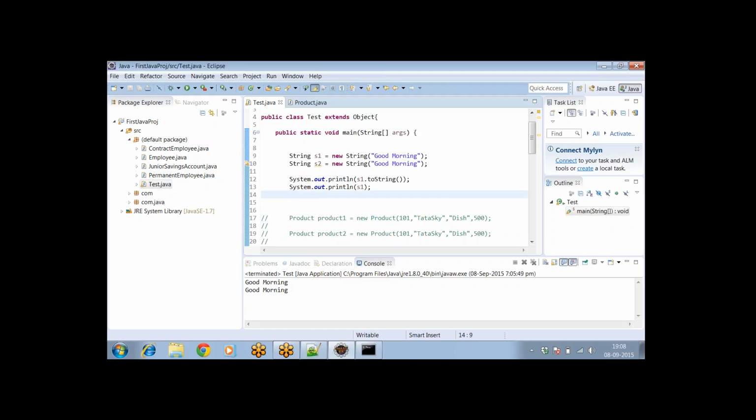Okay, so hope everyone got this point. The answer is simple again. The string class is overriding the toString method in such a way that it returns the content stored in that string object, which is printed here. So is it clear for you people? That object's content is printed here.